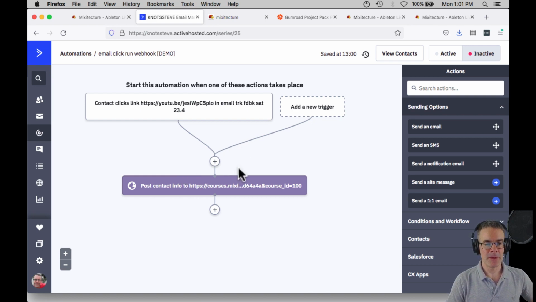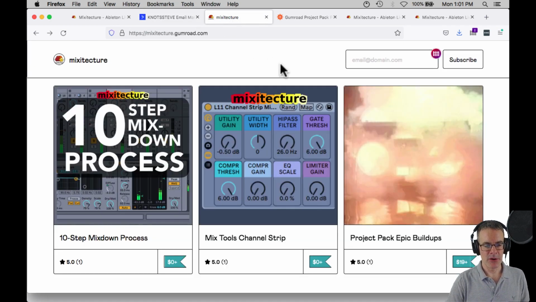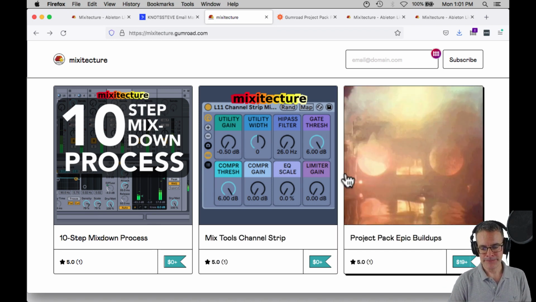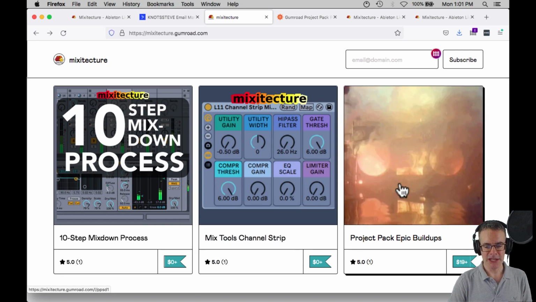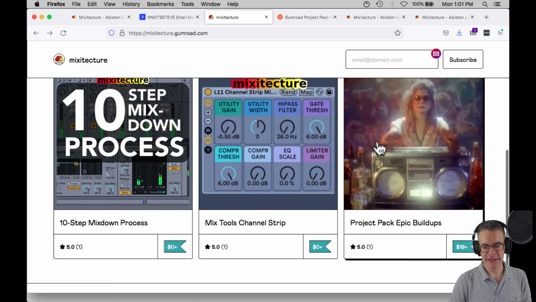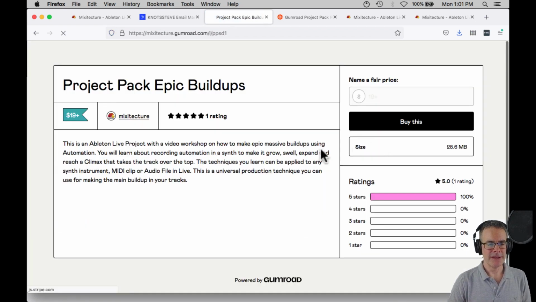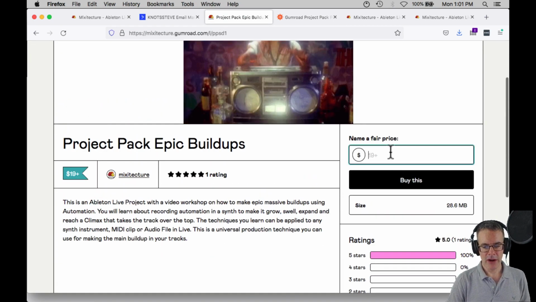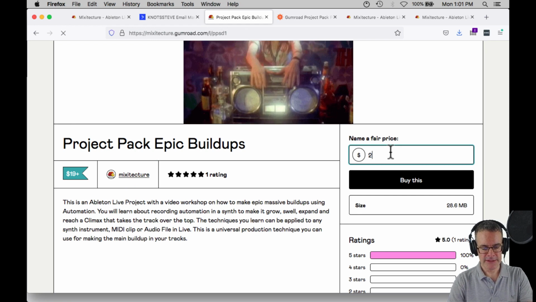This is example number 2. A person goes to another site, buys something, and we need MemberVault to know. Like, how do you know? Well, here's what we're going to do. For my example, I have some Gumroad products, which are like small little one-off things that people can sign up for, almost like a lead magnet, but with a pay what you want kind of thing. The product is called Project Pack Epic Buildups. $19, pay what you want. You don't really need to know about all this. The point is that I'm just showing you an example of where a person would put in, let's say, $25.